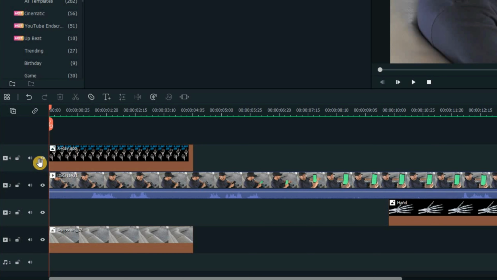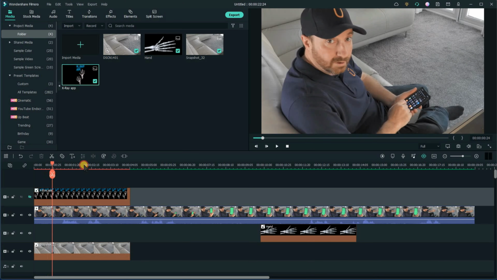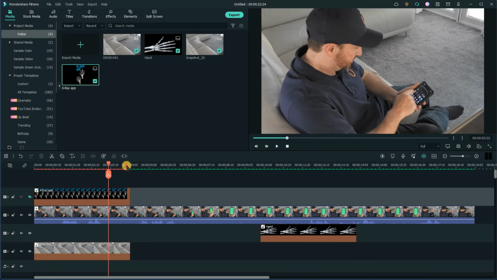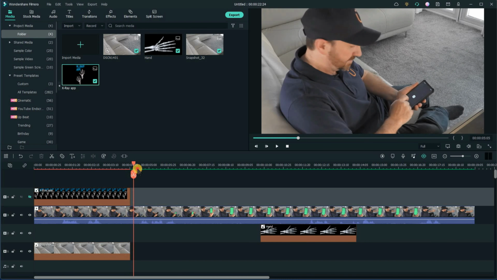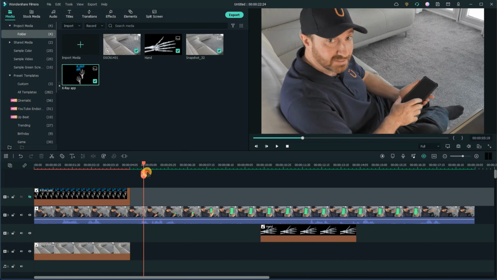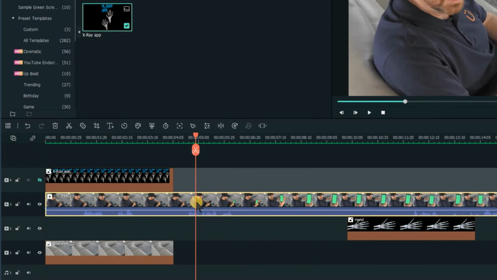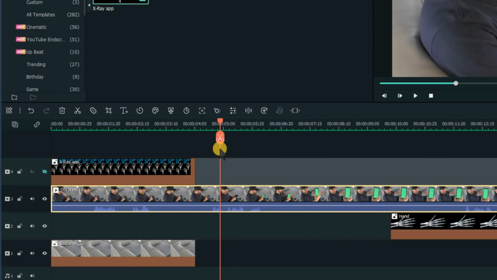I'm going to hide the top track at the moment by clicking on the eye so that we can't see it, and I need to scroll along until we see the green screen pop up on my phone. About there. And I'll make a cut in the video by highlighting the video by clicking on it and clicking on cut.